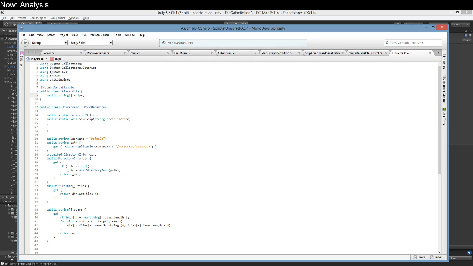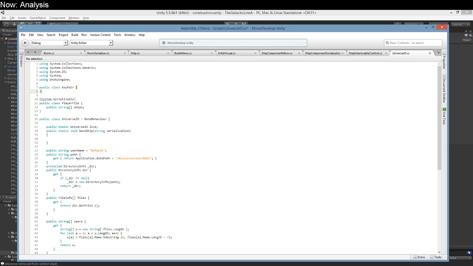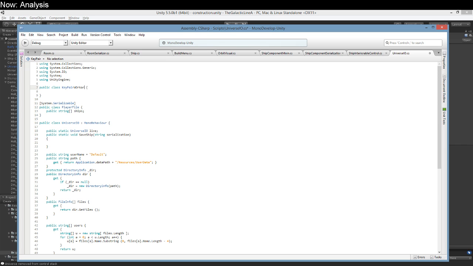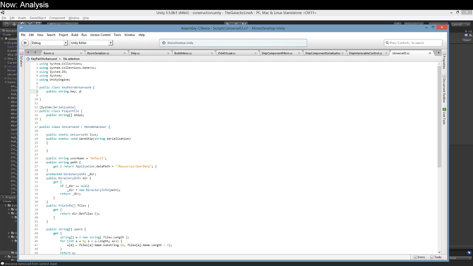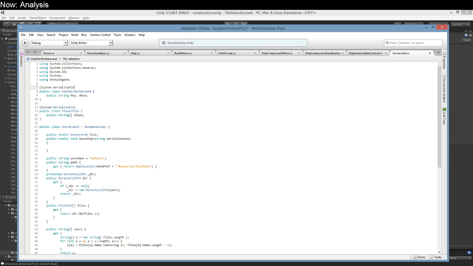Should we just go ahead and make an annoying... Yeah, let's go ahead and make a workaround. Yay, workarounds! Key pair workaround. Public string key, data. And this is also System.Serializable and can be easily serialized by the built-in serialization system. Why dictionaries can't be serialized, don't ask. I don't know. So this is going to be a key pair workaround, ships. And that way we'll know their name.